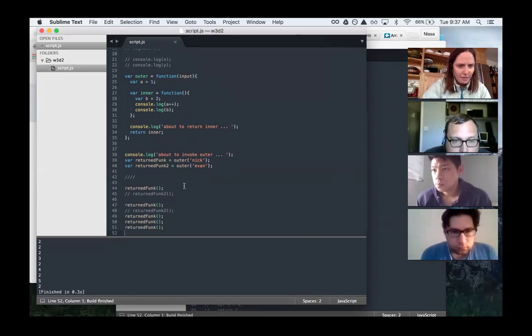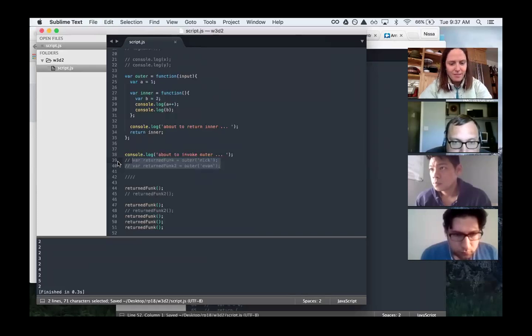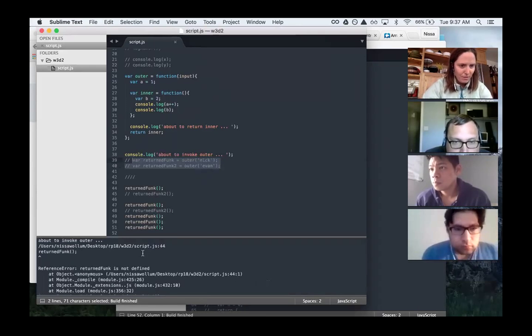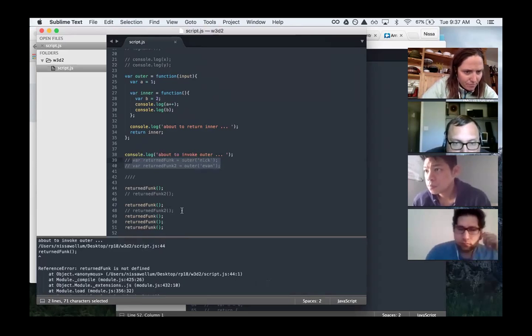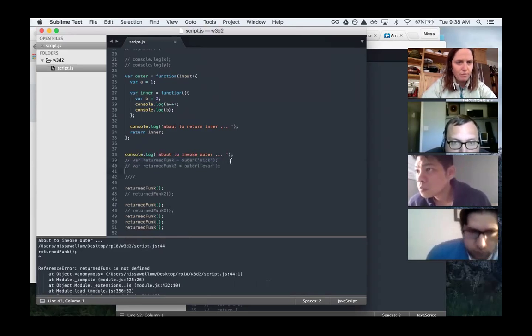Wait, I gotta get rid of some of these other ones. What did I misspell? About to invoke outer. Oops, I forgot to do this one. Assign it to the value here. I'm not going to pass it an input though.